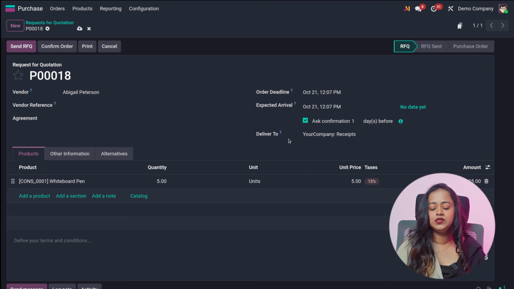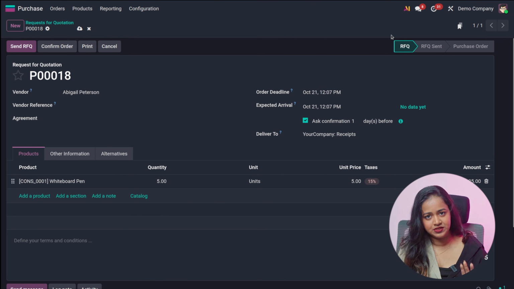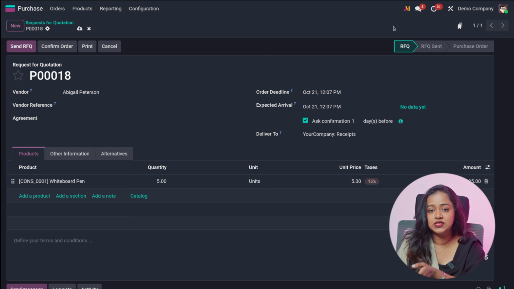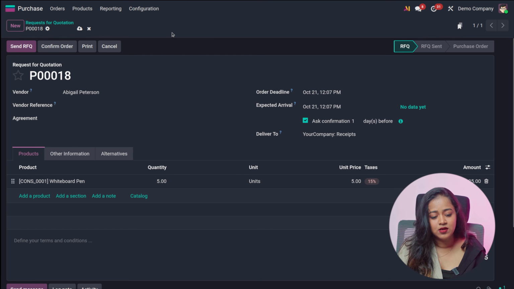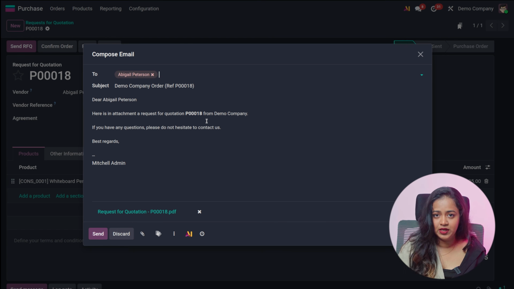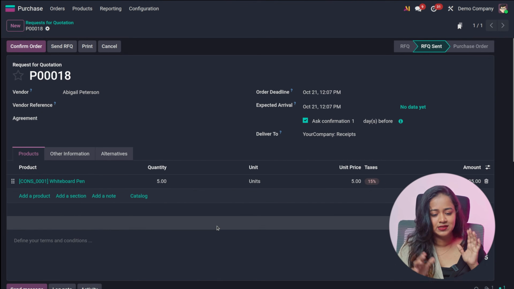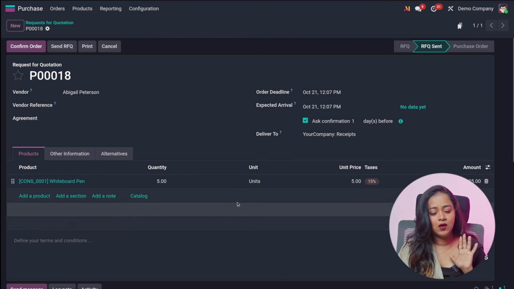Now, after doing all such things, you can see it's in the RFQ stage itself. If you send this RFQ, it will go to the stage which is RFQ sent. So I'm clicking on send RFQ. What happens is that this particular thing, which is right now lying on the RFQ, will move to the stage RFQ sent. This will be the mail that was going to be sent to the vendor. You can click on send. If you have any edits over this, you can do that, which is the reason why it shows such a wizard. Now this has been sent.